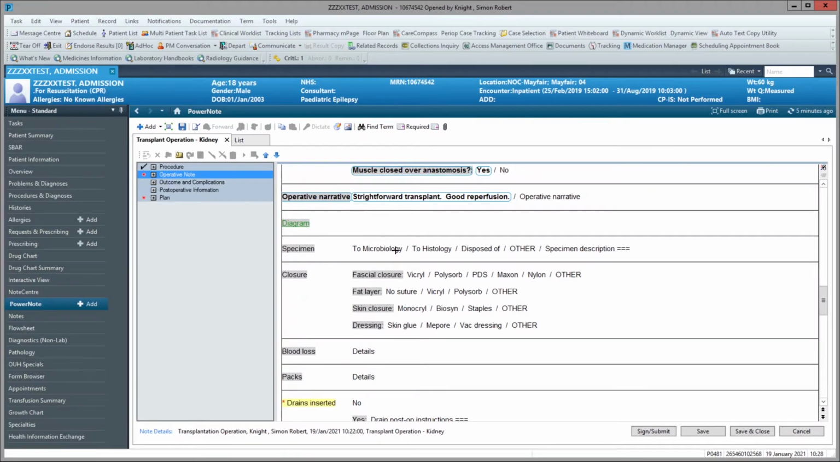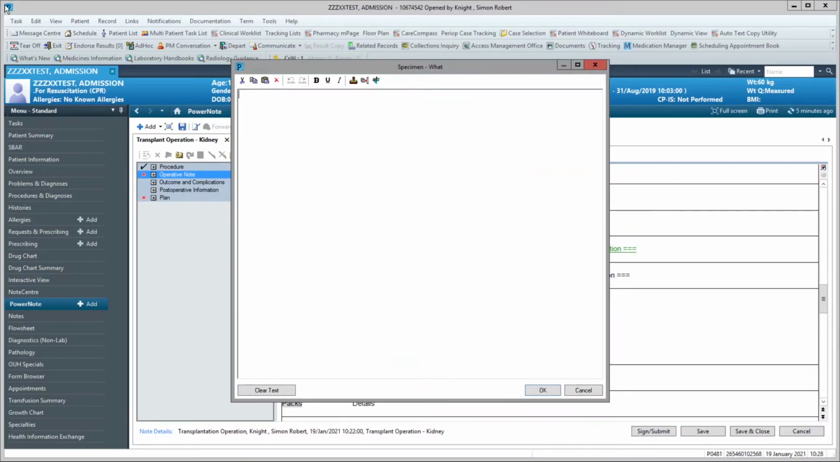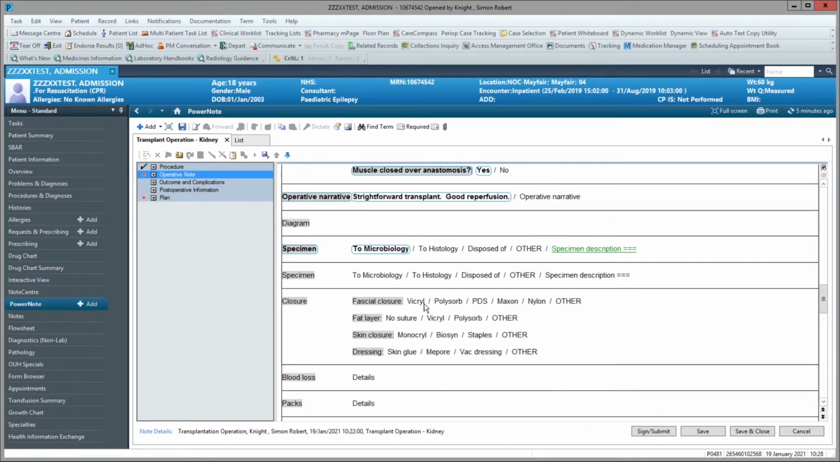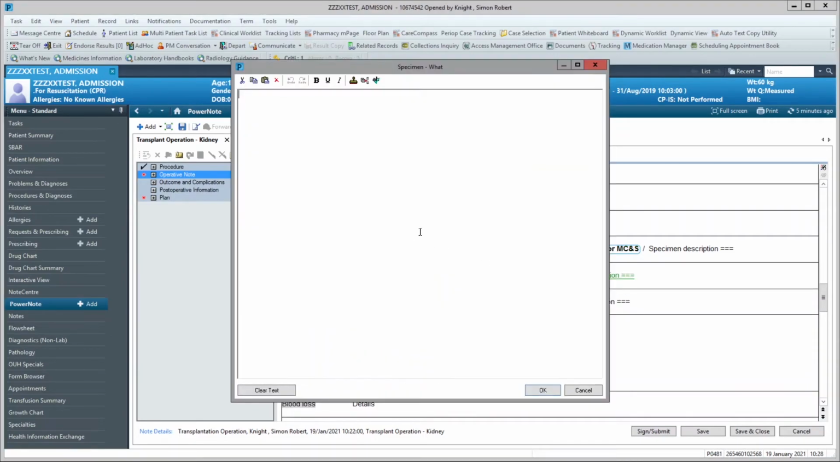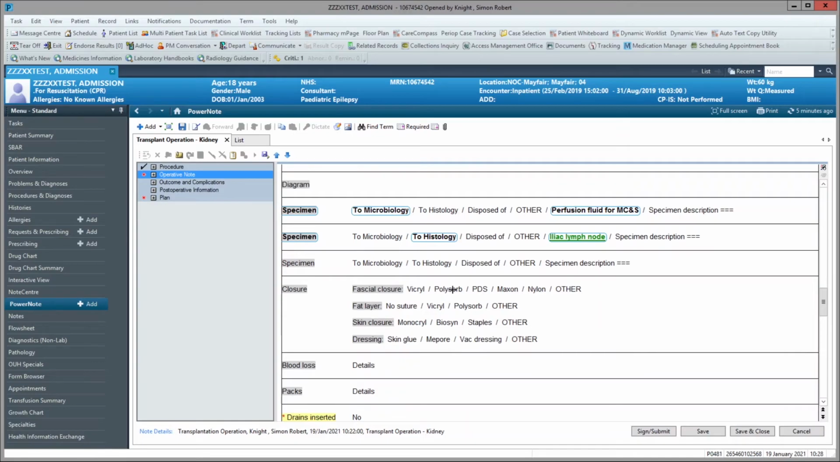Specimens, so you can have multiple specimens. So if you've got, for example, perfusion fluid, CNS, you can enter that in here, and then every time you click on something here, it'll pull up another line for you. So then if you've got your true cut biopsy or an iliac lymph node, you can add that in as well. And every time you add something, it'll just add another line. Once you're done, just leave the last line blank and it won't appear in your final operation note.